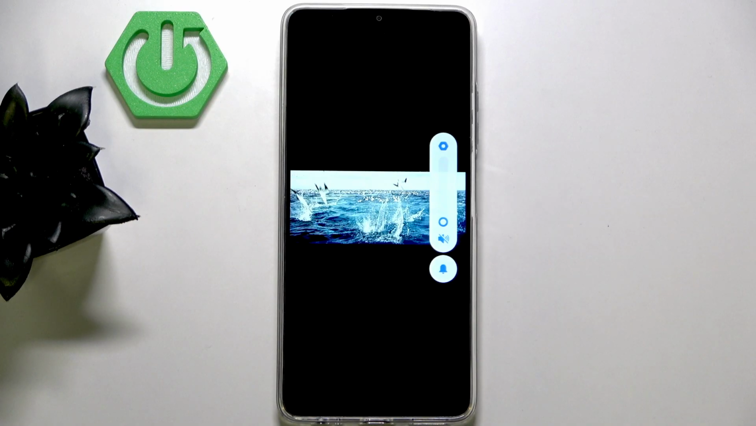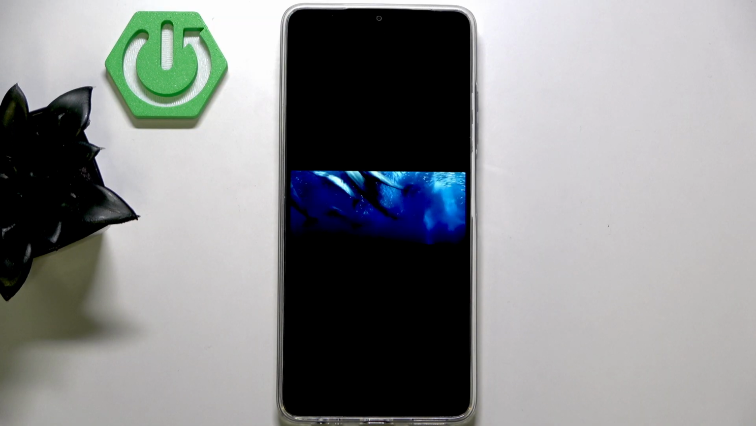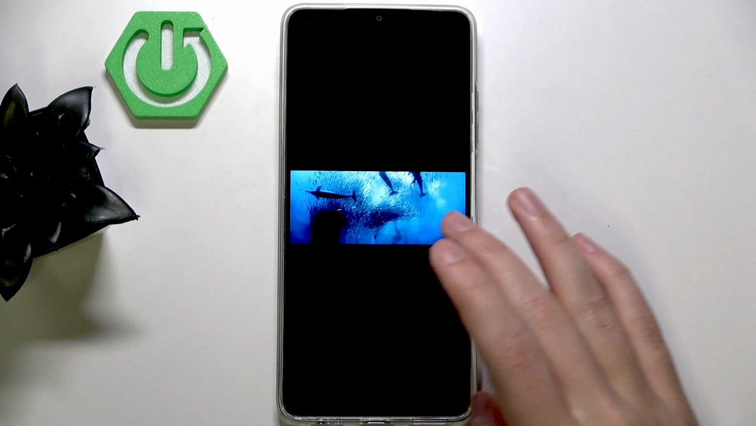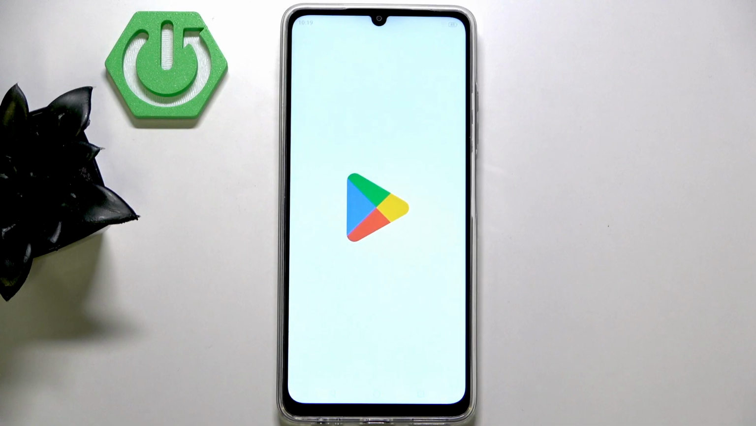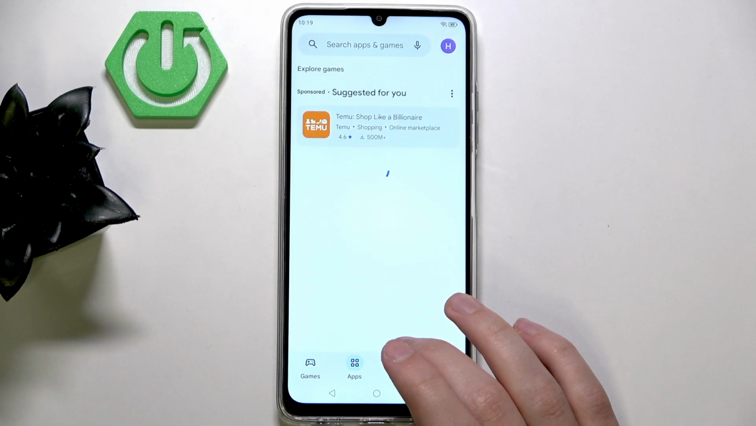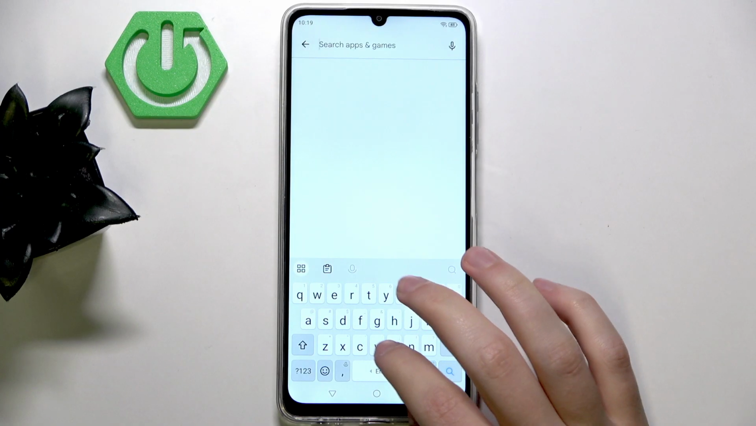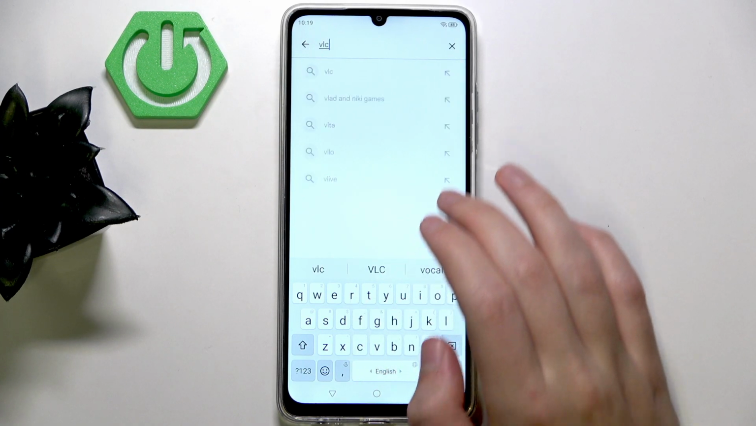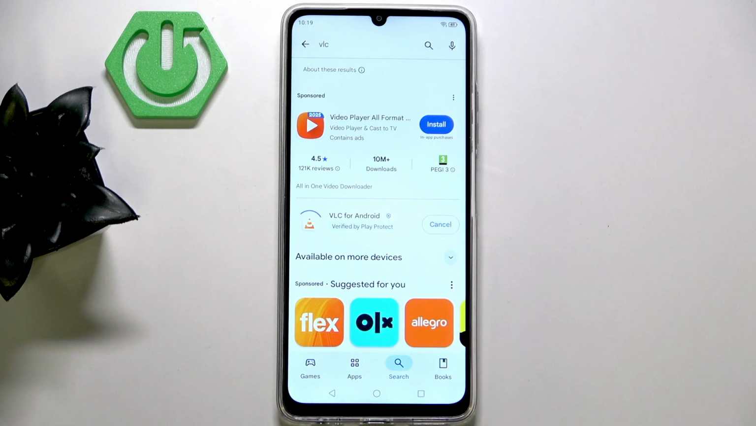But if it doesn't play for you, you can download VLC from the Play Store, which can play MKV files. First open the Play Store, click on search, now type VLC. Here is VLC for Android, click install, now wait a little.